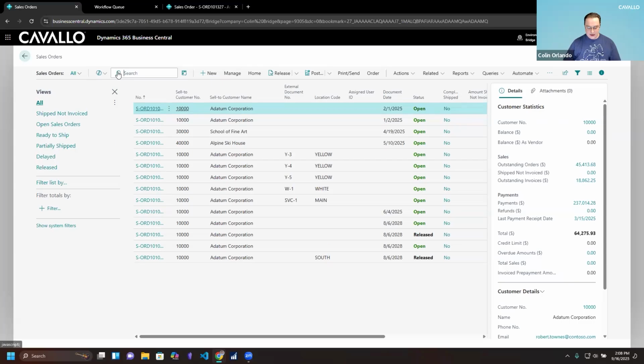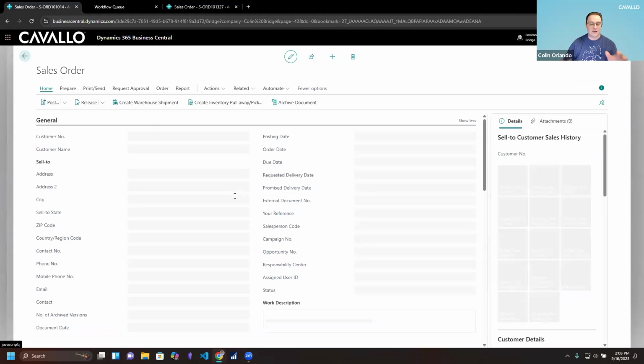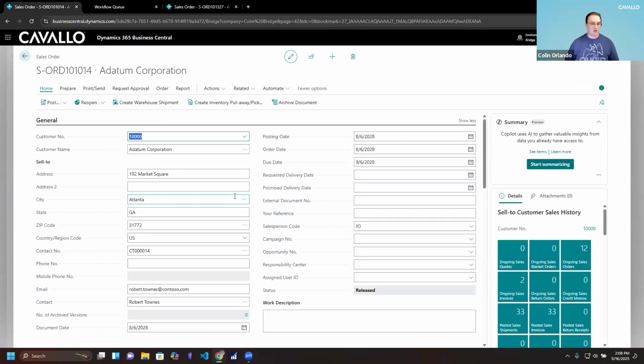So again, if I'm an order taker and I hear an order number, let's say 1014, I can quickly navigate down to that order and see, okay, this order is released. It's for my South site. I might be able to take that one step further and dive in and try to figure out where exactly this order is in its life cycle. Because it's released, maybe we can assume it's in the warehouse, maybe not.